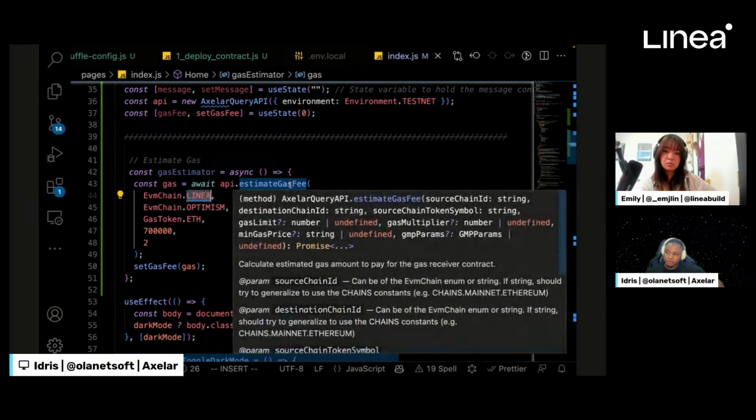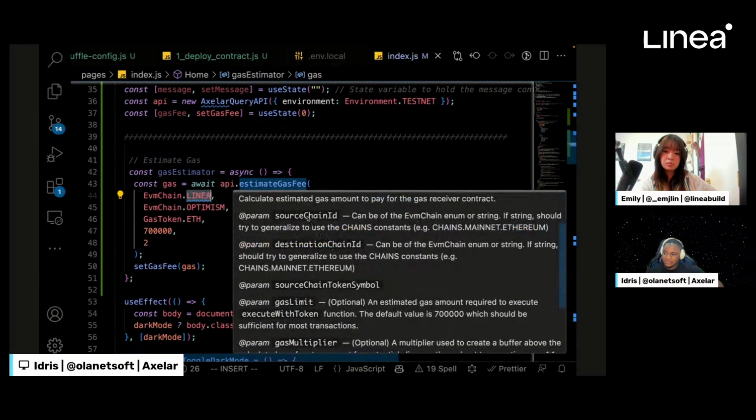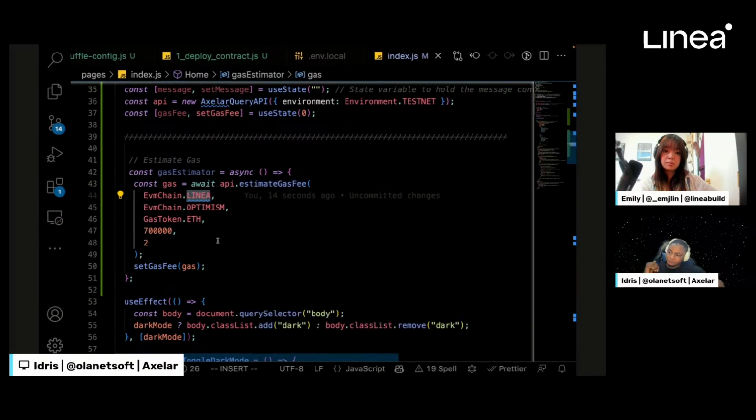It takes in a couple of parameters. Here you can see the source chain ID. In our case here, it's Linea, so you just need to point to it. It's already been provided by the SDK. Just point to it by saying EVM chain Linea, and then the destination chain here is Optimism, and then the token symbol is ETH, of course. These two fields here are optional, but here you can add it.